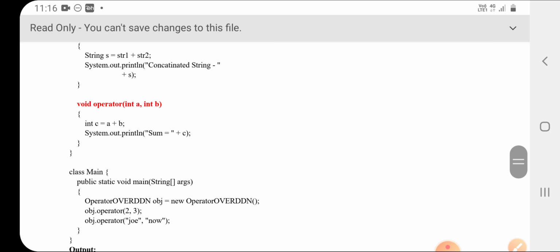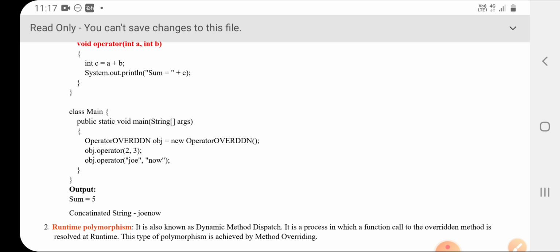Now you see the next method, same thing: method name is operator, int a, int b, int c equal to a plus b. System.out.println sum equal to plus c. So the same plus operator is assigned a different meaning. Now you see the main class, public static void main, String args. OperatorOverridden is the name of the class. Object is the name of the object variable, equal to new OperatorOverridden. Using the object variable, object.operator(2, 3), when you are passing integer values, they will be added.